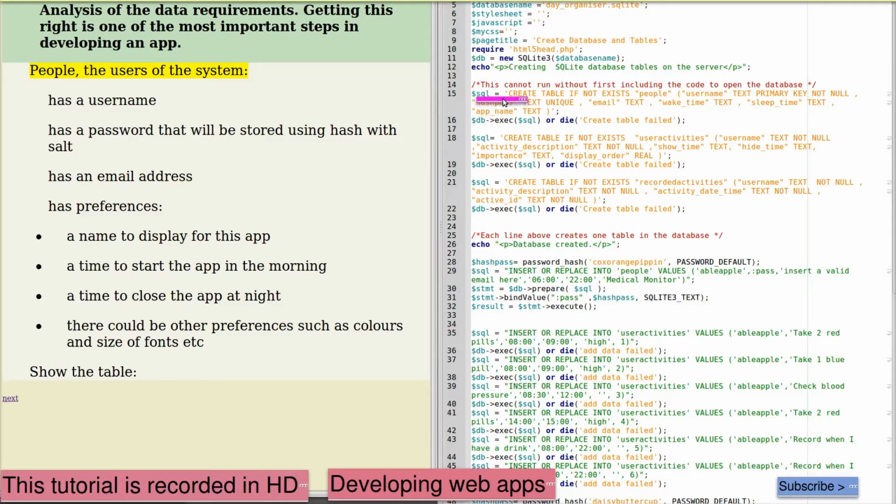We use SQL statements to create each table if it doesn't already exist. And these match the earlier discussion. And then we execute this statement or die with a message to say that creating the table failed. So we're creating the table people, we're creating the table user activities, we're creating the table recorded activities, and the columns for each of these tables matches our previous discussion. The database has been created, but at this point it is empty.